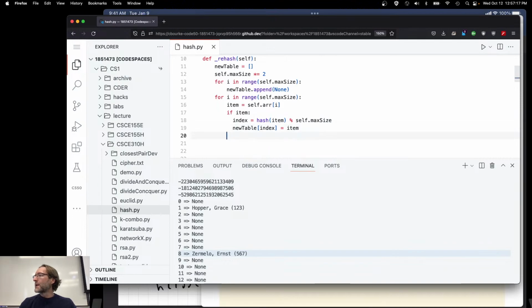And then finally, at the end of all of this, I'll say that self.array is equal to the new table. Right? I could have a bug in there. I'm not sure. Right? But that's what it would look like. You would have to go through all of the old stuff. You'd have to rehash it under this new hash function, put it into the larger table, and then go with it. Right?